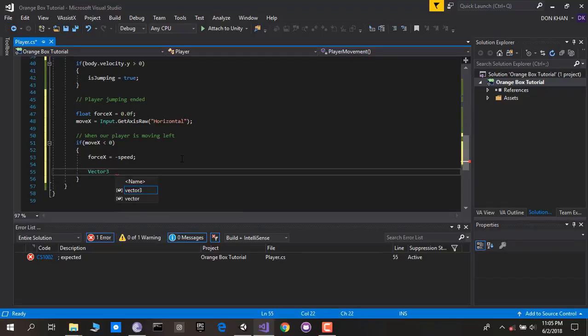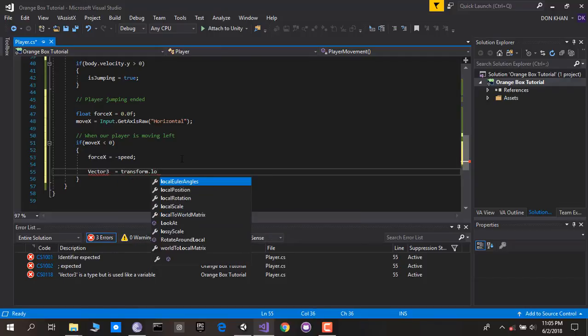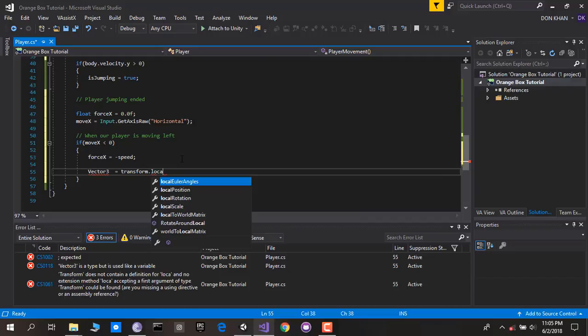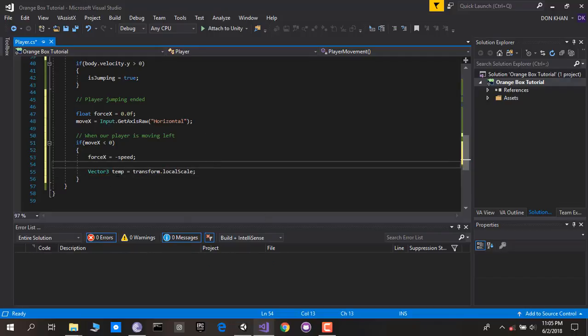I want to show you the difference between private and public. If you go to our Unity engine and scroll down, I think I accidentally deleted the variable here. I will add the component. That's it. I'm gonna type transform.localScale for the player.